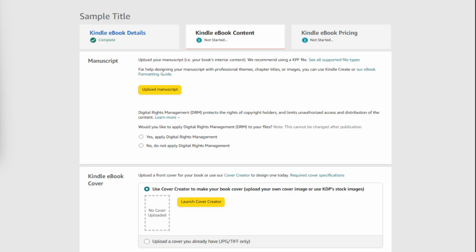Next, navigate to the KDP website and log into your account. If you don't have an account, you'll need to create one before proceeding. After signing in, locate your bookshelf on the dashboard and start a new project by selecting the option to create a new Kindle ebook. Under the manuscript section, you'll see an option to upload your book file.